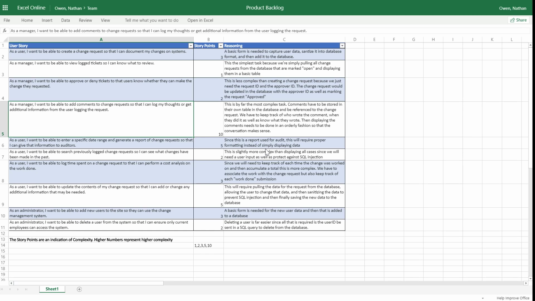So this will require proper formatting instead of just displaying data. Obviously, as an IT person, just seeing the data, that's good enough for us. We can see it. But an auditor, they probably want something a little bit nicer.